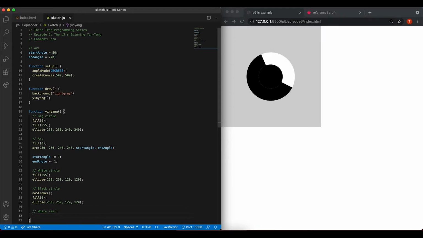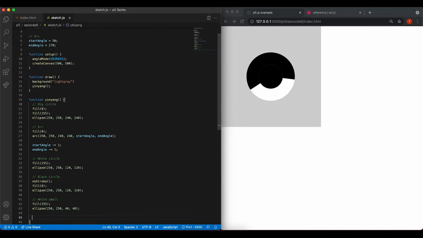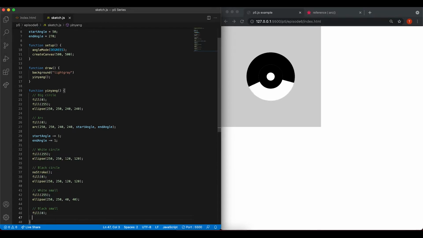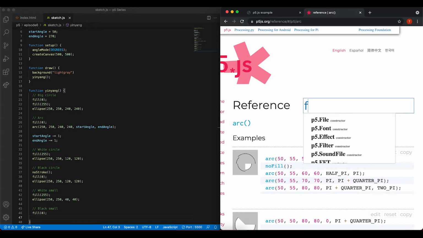White small circle, and to have my fill again to be 255, and to have my ellipse within 250, since it's smaller, so 40 and 40, and there you go. And the black small circle fill to be 0. Now with the fill, again, you can always refer back to the reference.